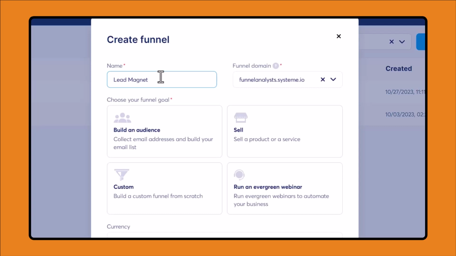After that, we choose the domain. So here you can see our subdomain. If you have a custom domain, then you can see your custom domain here. And if you didn't connect your custom domain, then you can see your subdomain over here.